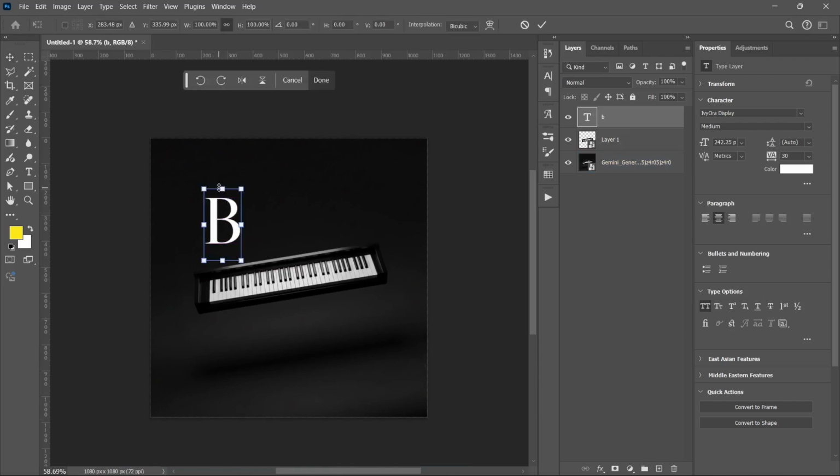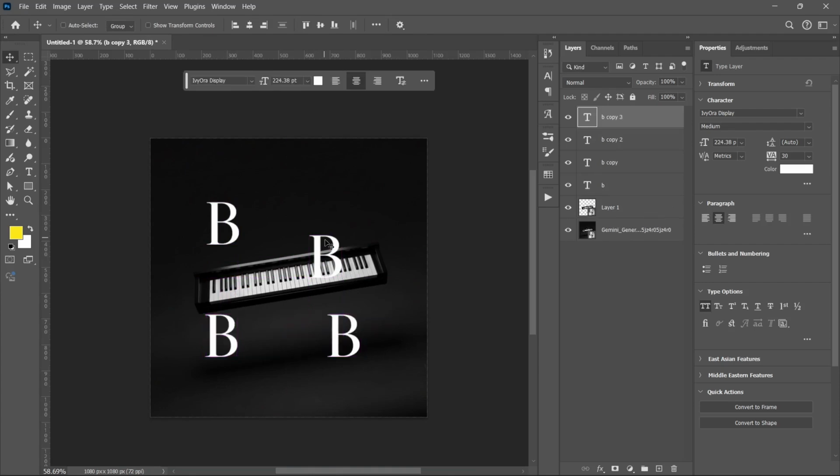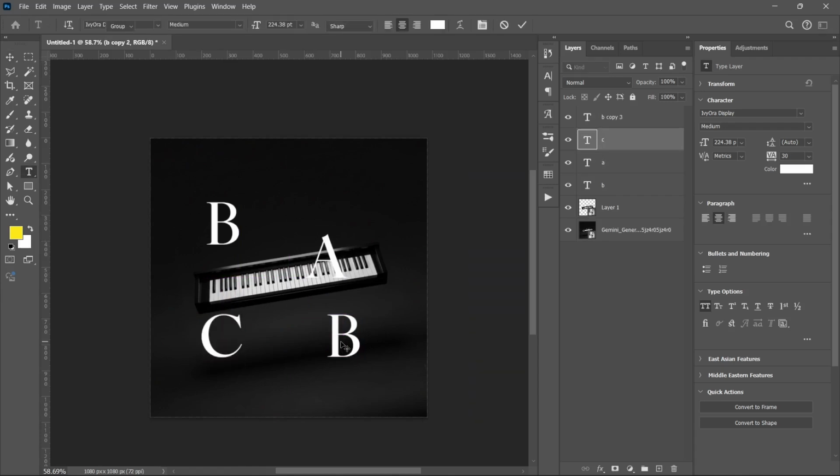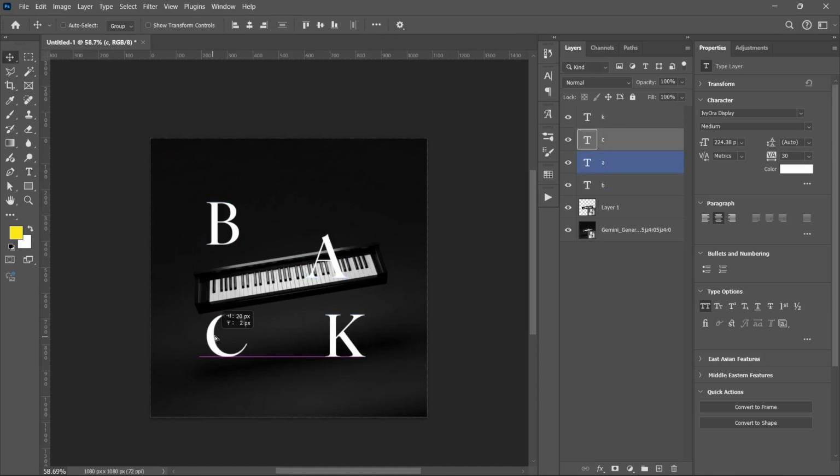Right, so I'm going to write B here. Let me reduce the size a bit. And then I'll drag this. I'm holding Alt and dragging to duplicate. Then I'll change the letters, I'm basically spelling back, BACK. Alright, now I'll select this letter C and I'll place it here on top of the piano.